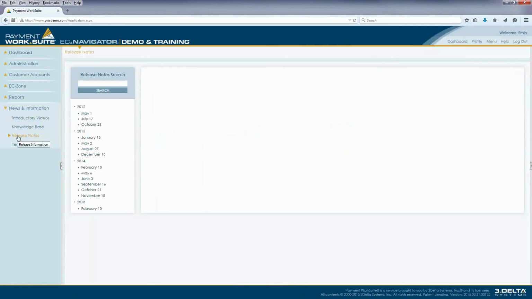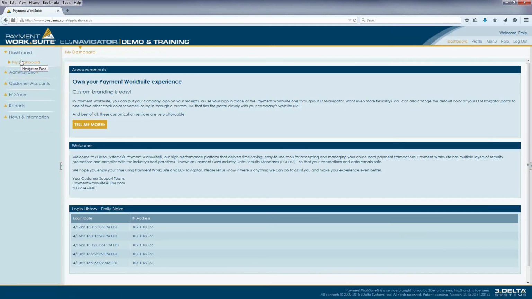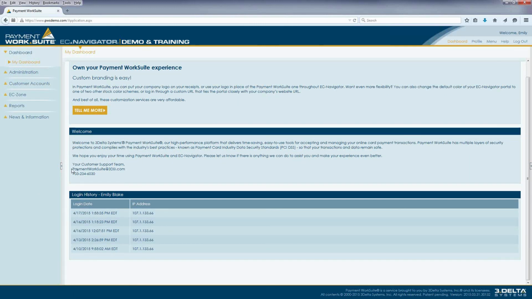Moving down to the release notes, this is where we put any information about any updates that we make to Payment WorkSuite, and these are organized by date for you. The terms and privacy are what you will need to read and accept the first time that you log in. And then again, like I mentioned very early on, you can access the dashboard at any time by clicking on the dashboard link on the top right or left corner of your screen, where you are brought back to the dashboard. Again, you'll see any announcements here, along with the phone number and the email address for our customer support.